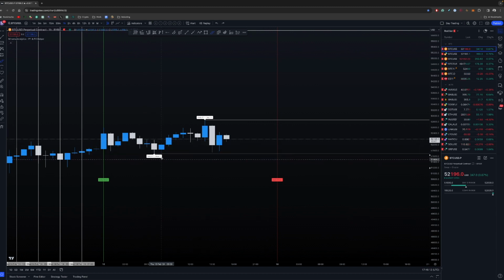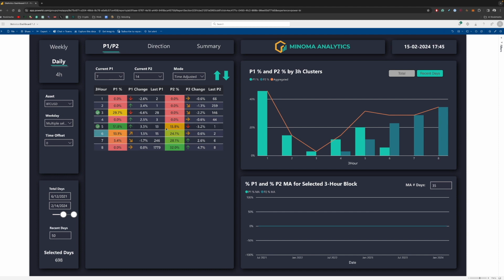But what it's saying is that this 3-hour block has less chance of being the high than this 3-hour block. So it's just another way of looking at it. You're looking at a more aggregated view of things. And it also makes sense to look at it that way.